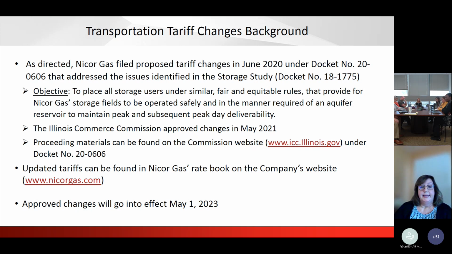It's icc.illinois.gov. You can search by docket number, which is also listed there. You just type in 20-0606, and then you'll have a link to all of the documentation. Now, I think everybody here knows that the changes are going to go into effect May 1st of this year, which is why everybody's here to learn more today.